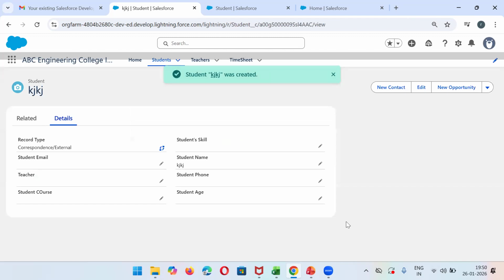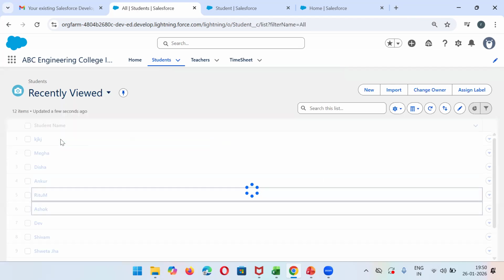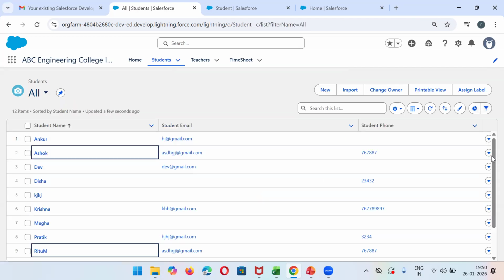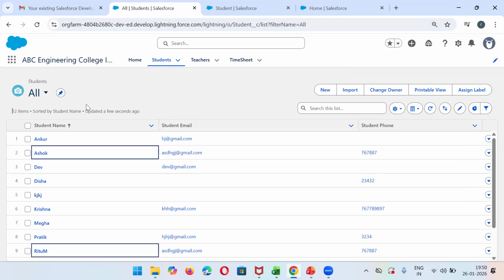Okay, so 3 data I have created for the external also. Now what I will do, I will go to this list view and click on all. So when I click on all, you can see I have list of data. How can I find out this internal students and external student? So in order to do that, I will add one new field in this list view, which is called as a record type. So yesterday also we have discussed, you can control the list view from here.